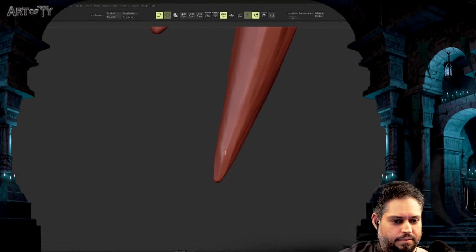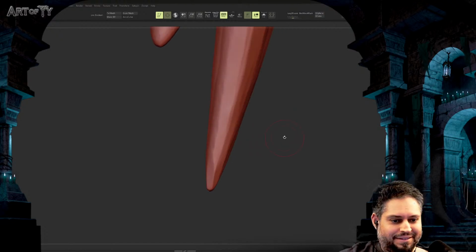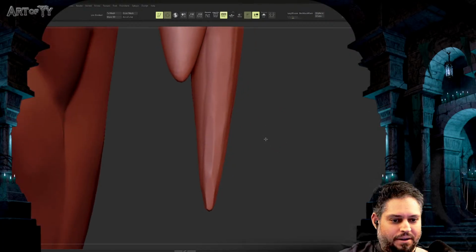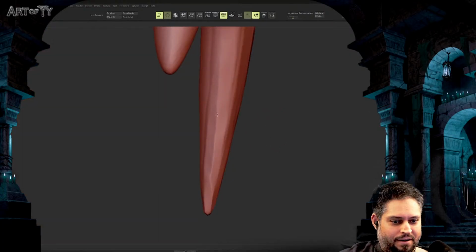Make sure you guys can see what I'm doing. Trying to orient my model so it's kind of centered in the viewable area there.